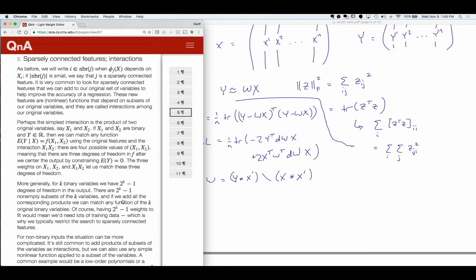One example of that is if our input features are binary, right? So x1 and x2 can both be 0 or 1. If we have just those two features, then we can't fit any two-argument function of x1 and x2. But if we add the interaction term, x1 times x2, that is 1 when both x1 is 1 and x2 is 1, then we have basically 3 total degrees of freedom: the coefficient of x1, the coefficient of x2, and the coefficient of x1 times x2.